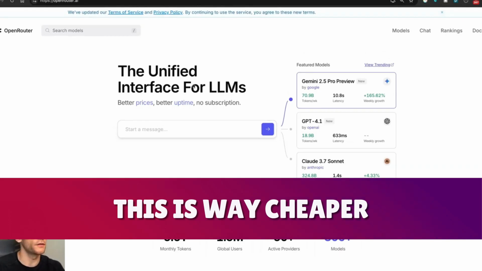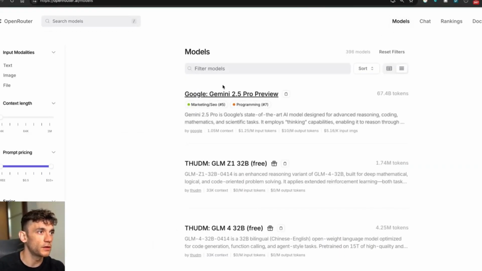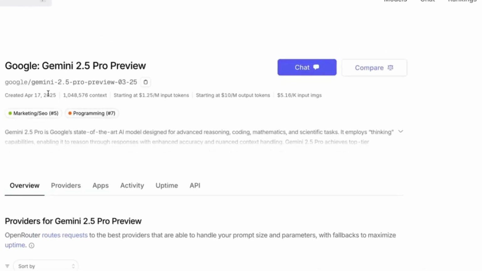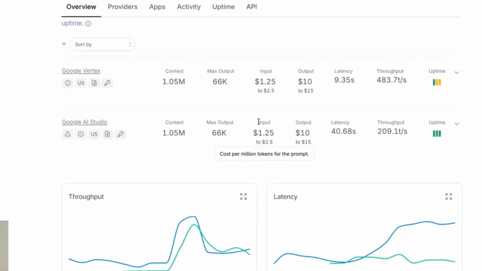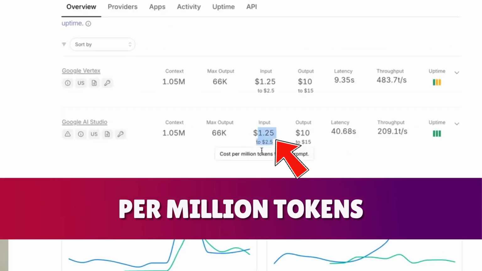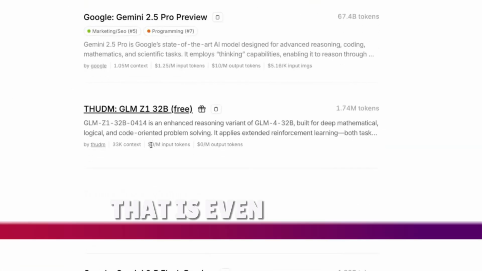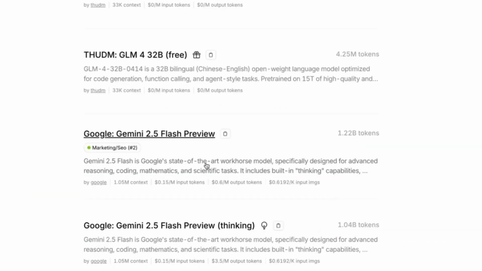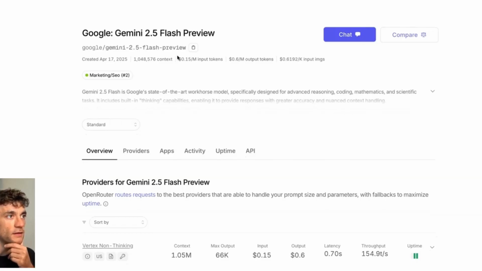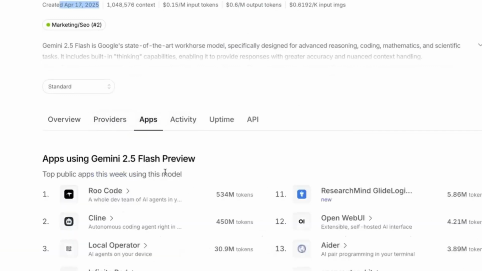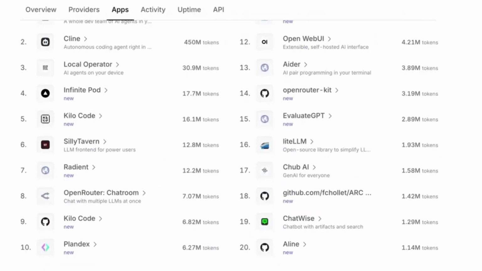All right. So for example, here, if we go to the models, we can see Google Gemini 2.5 Pro preview is available on OpenRouter. If we click on this, you can see how much it costs, and it is pretty cheap. So this is per million tokens, by the way, which is very cheap. We've got 2.5 Flash preview there as well. That is even cheaper, actually. This is the one we want to use. So we go to 2.5 Flash preview. You can see here 0.15 per million input tokens. Output tokens 0.6. And that was created on April the 17th. Now, if we actually compare it and see where it's available to use, we can use it inside Roo Code, Cline, all the usual suspects right here.